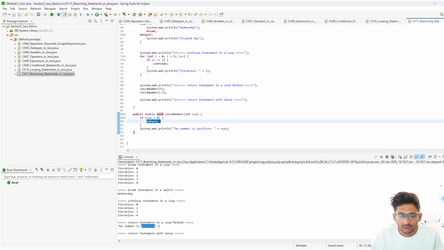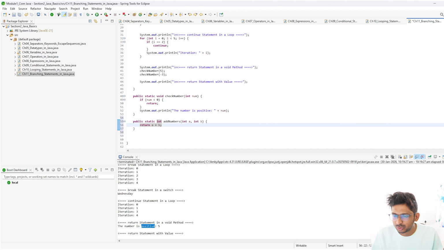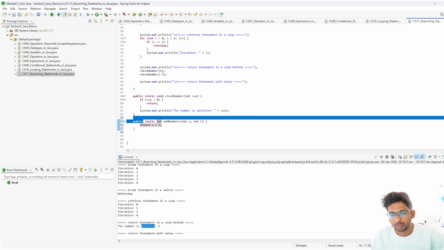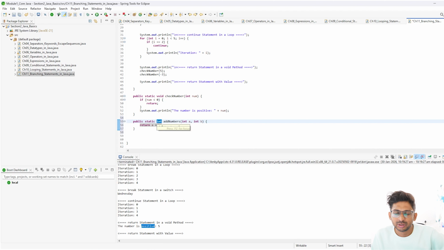Similarly, we can add another method which is going to return something. This is a simple method to return a sum, that is addNumbers. So this is in fact returning an integer value, and this is the name of the method, and these are the two input parameters. Like, you need to add two numbers. That's the reason we have two parameters, a and b. So it is simply going to return a plus b.